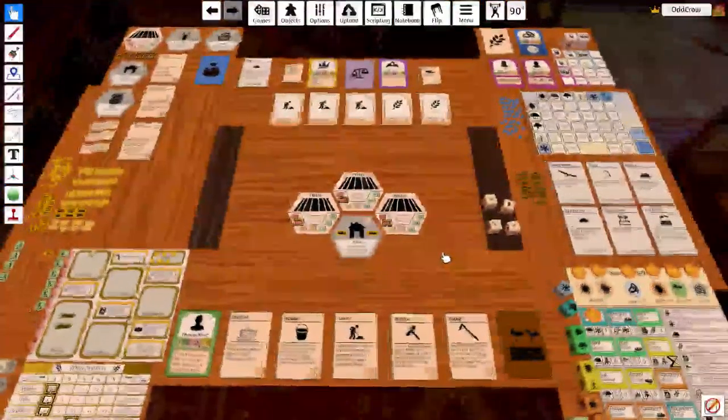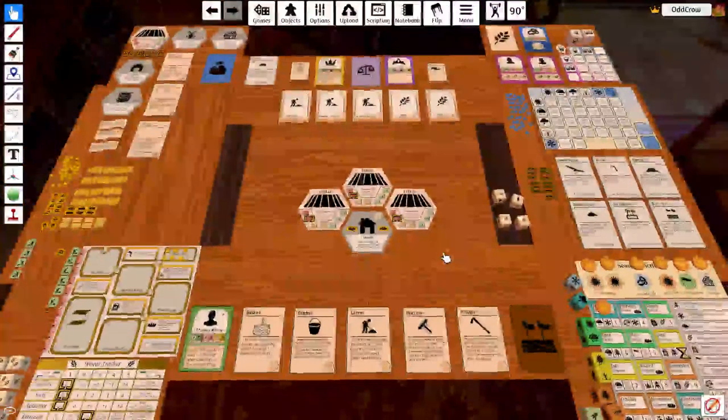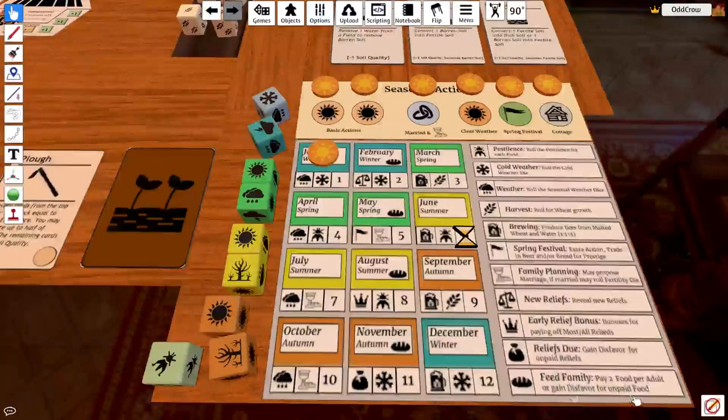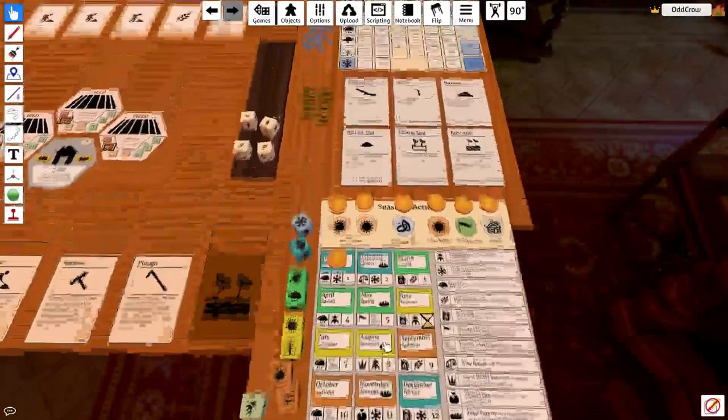The main goals of the game are surviving. So the first thing you want to do is make sure that you always have enough food to feed yourself during the months where food is required. So whenever you see this symbol, this bread, feed family, you have to pay 2 food per adult. So February, May, August, and November. For every food you cannot pay, you'll gain a disfavor.